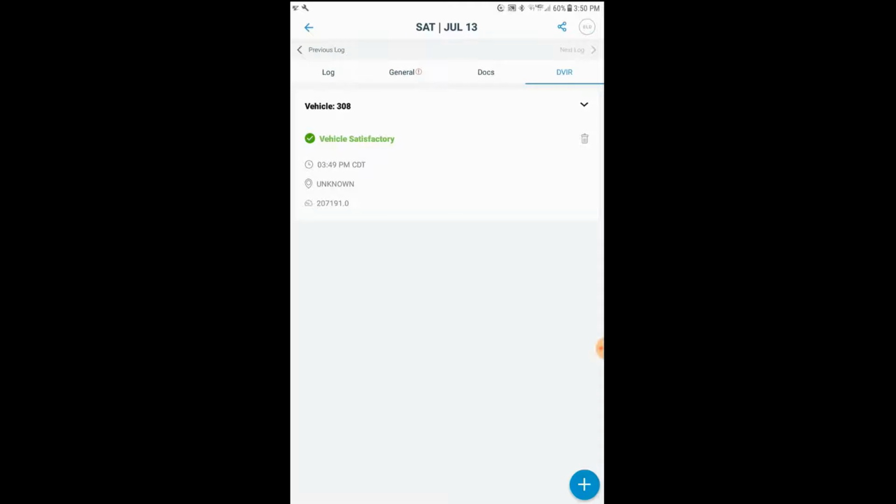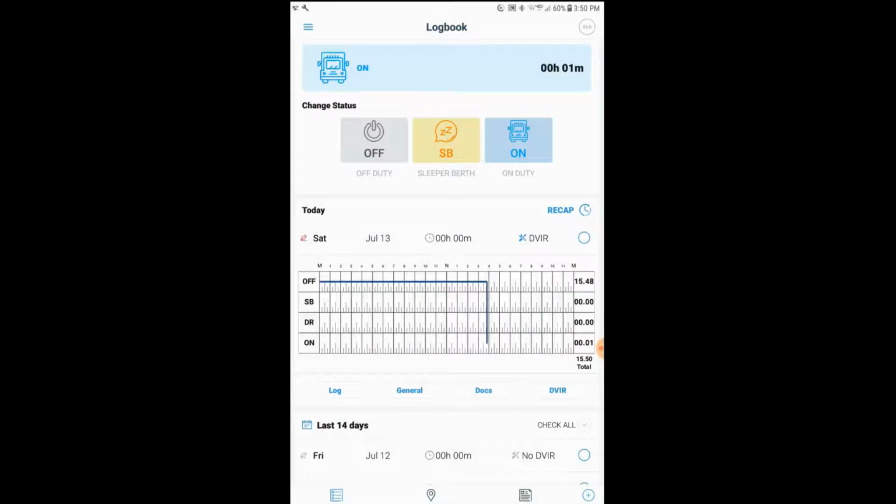Brings you back to this page. Go over here to the left, the blue arrow. That'll take you back to the log page. Now I'm going to plug this thing back in, and we're going to assume that I did my DOT walk-around inspection, and I'm going to start driving.